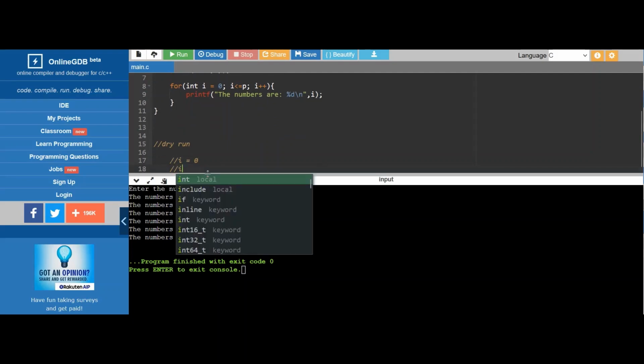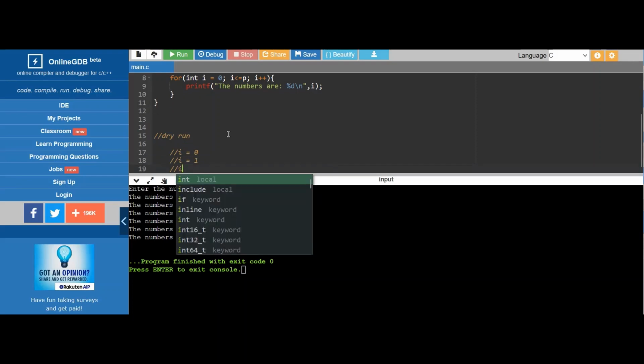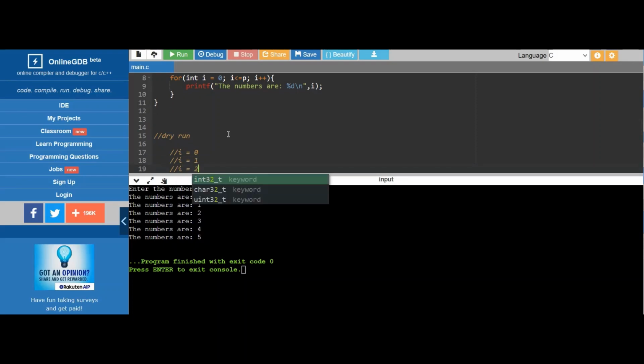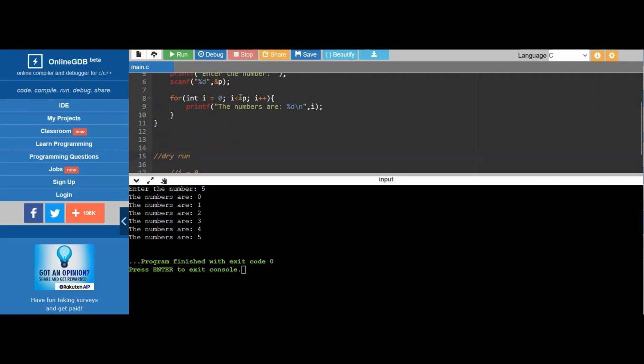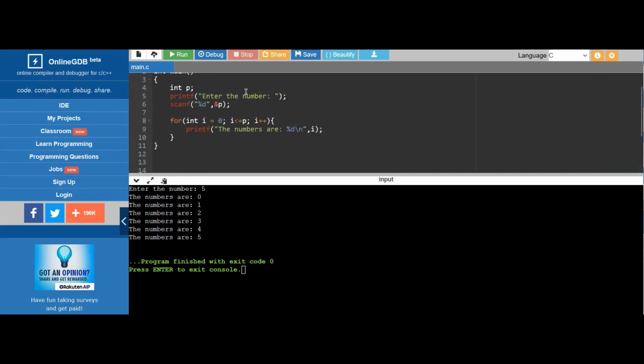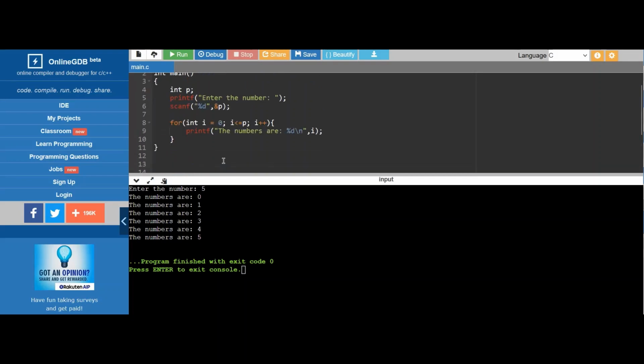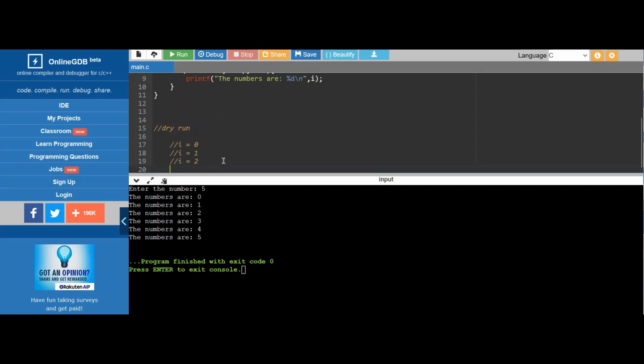Now in the second line, after the 0 is checked, it will go to the next number which is 1. So it will check whether 1 is less than or equal to p or not. Yes, it is less, right? So 1 will be printed. Next, it jumps to the next number which is 2. So 2 is less than or equal to 5. It will be printed. So unless your 5 is reached, or any number you input is reached, the numbers will be printed. So this is a basic example of the for loop.